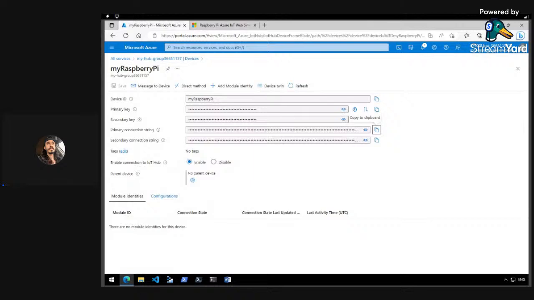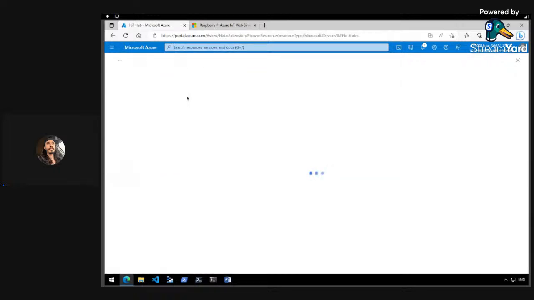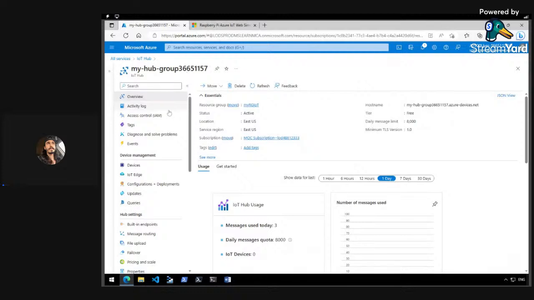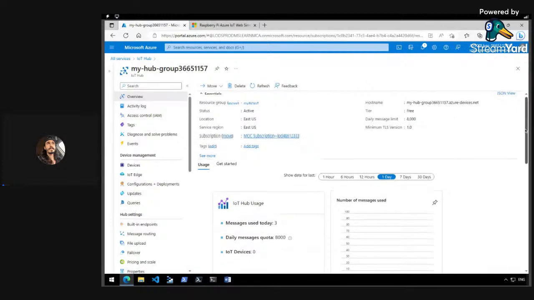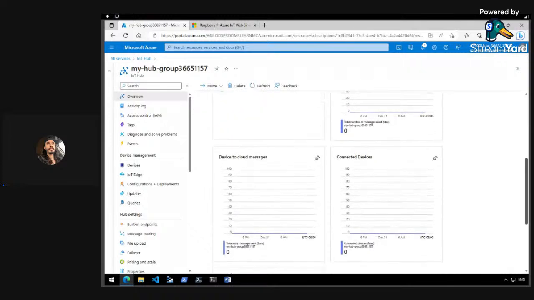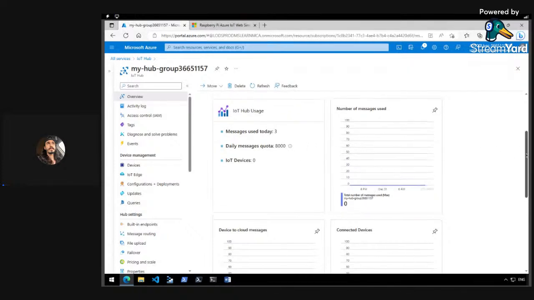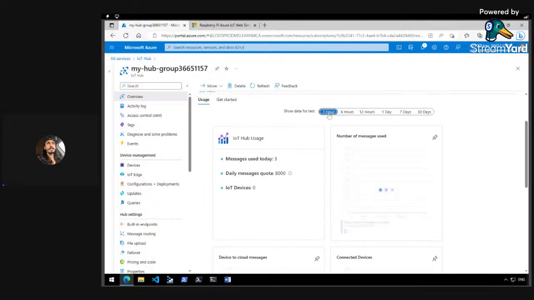We're going to return to the Azure portal. Now we're going to switch to the IoT Hub overview. So let's, in our search field, go to our IoT Hub. Let's click that. Now we're at the overview of our IoT Hub. And here on the IoT Hub usage, we could see messages used today 3. To view usage, we're going to change the time frame here to show data for the last hour.